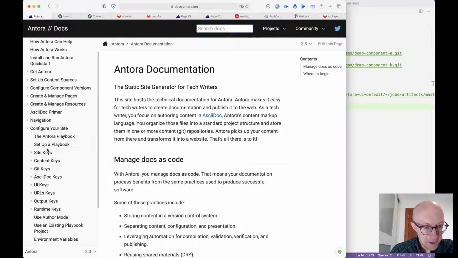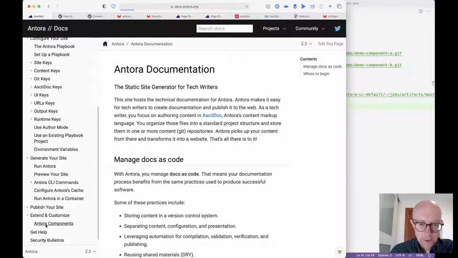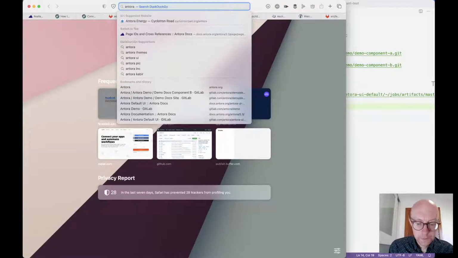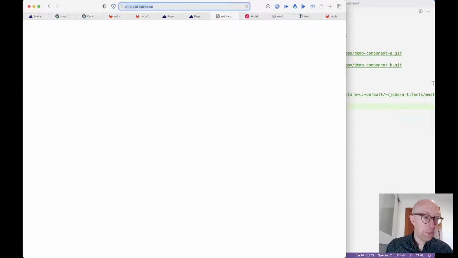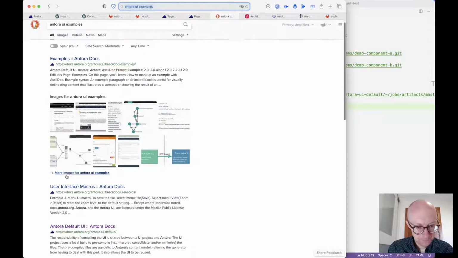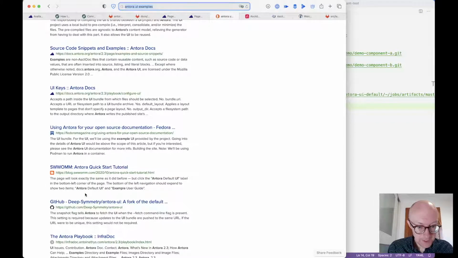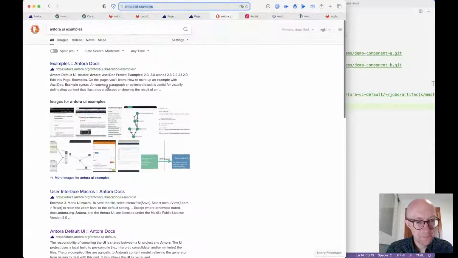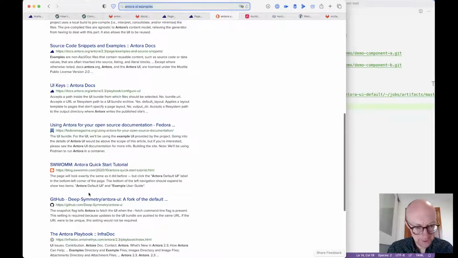Okay. So what other configuration options do we have? Git keys, AsciiDoc keys, UI keys, role keys, runtime keys, author mode, environment variables. Yeah, extending and customize the components. So I wonder, let's see, I'd like to Antora, UI, I don't know what to look for really. Examples? I don't know. Kind of want to see if there's a, well, see, there's a, what do they call it? They call it a UI. I don't really know how to search for that. UIs? There's a fork of one here.